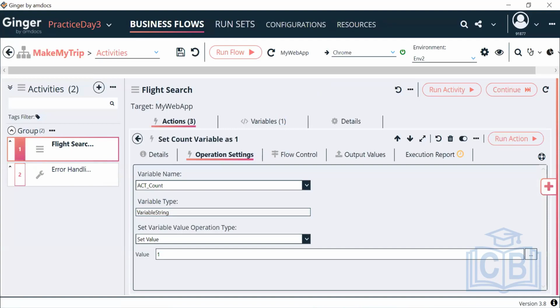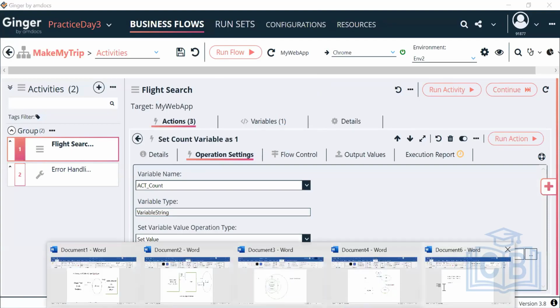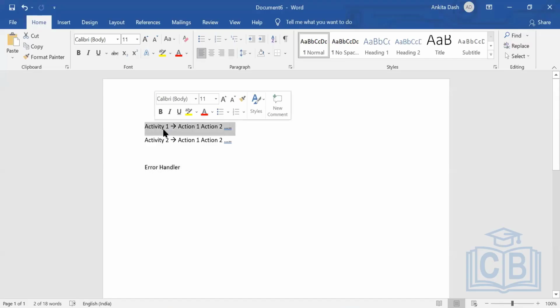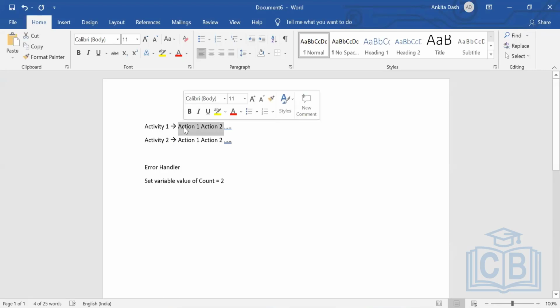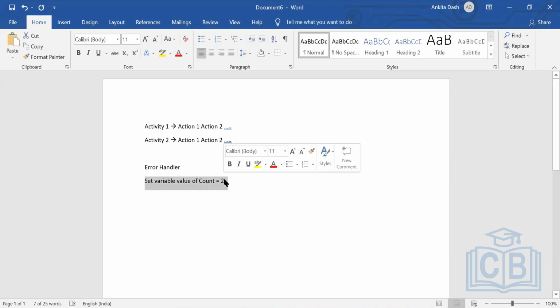See, what I want to do is I have this activity one which has this number of actions. Whenever any action fails here, I want to call the error handler, and in the error handler I want to set variable value of count equal to 2, because here I have set the value to 1. If there is a failure, error handler should automatically get called and set the value to 2.